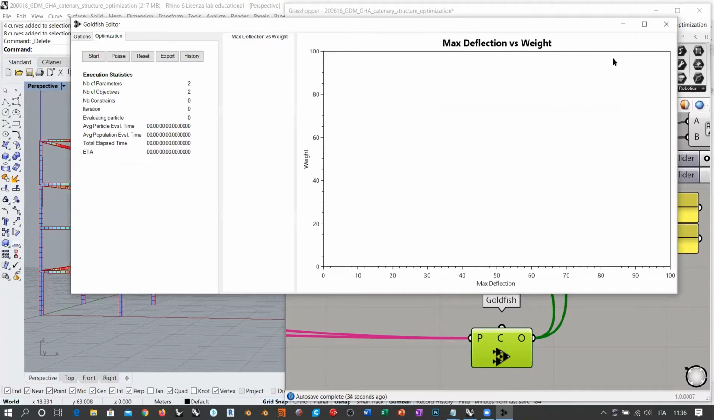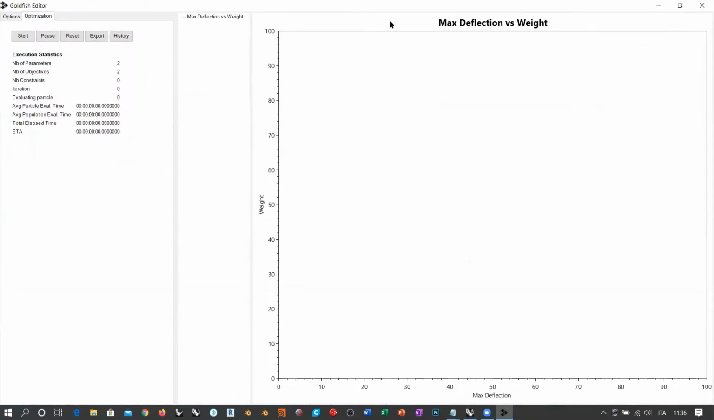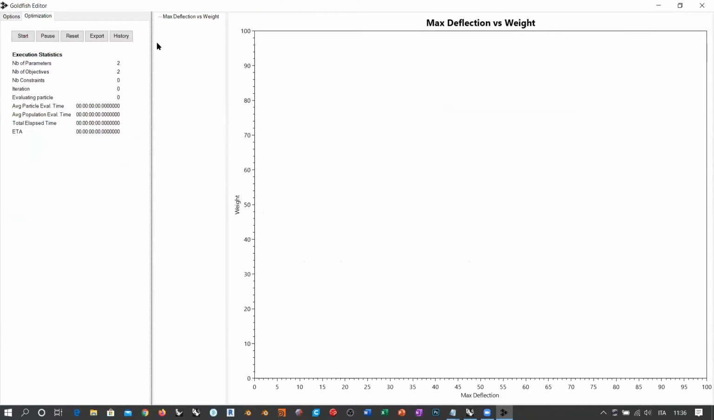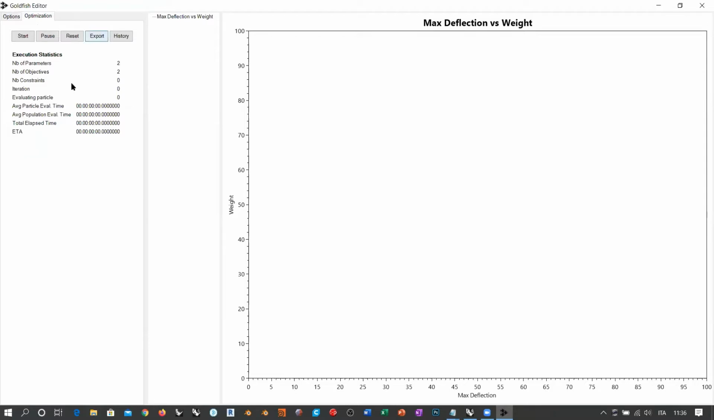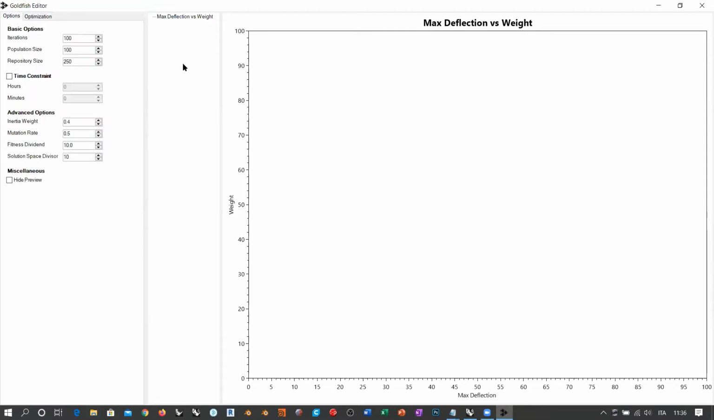You see that, let's at first expand this window here. There are some options and the optimization running here on the left. These are the objectives. If you select many objectives, you can decide if you want to optimize. For example, in our case, we only have two objectives, so we can optimize also only maximum deflection versus weight. Okay, and this is where you see the optimization in progress. Okay, we will see this in a while. First of all, the options.